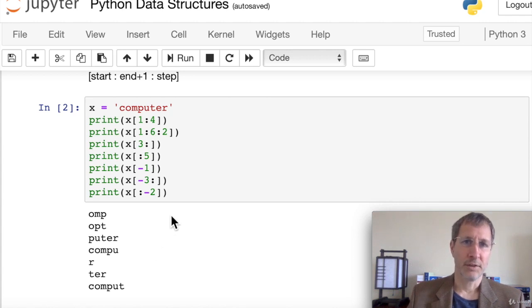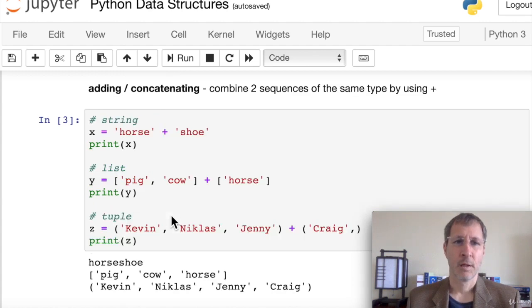So that is how slicing works, and it works exactly the same as we just covered for this string example. It works exactly the same on lists and tuples. Now let's look at adding and concatenating. We can combine 2 sequences of the same type using the plus sign. Let's look at a string example first. We want to combine horse and shoe, and we just print X. So we see the result is horseshoe.